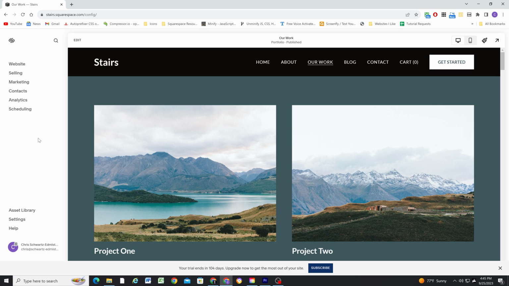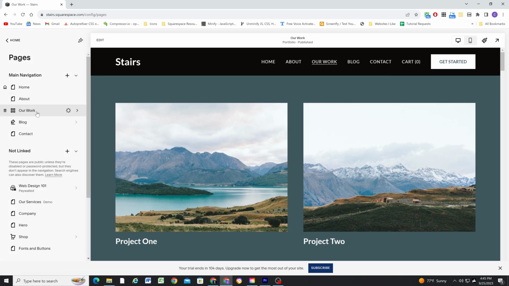Now first we need to copy and paste the code into the site. So navigate to the link in the description below this video and grab the code, and then navigate to your pages panel and then click the portfolio collection that you want to add the code to. Now if you have multiple portfolios that you want to enable this draft functionality on, you'll need to add it to the page header code injection of each portfolio collection on your site.